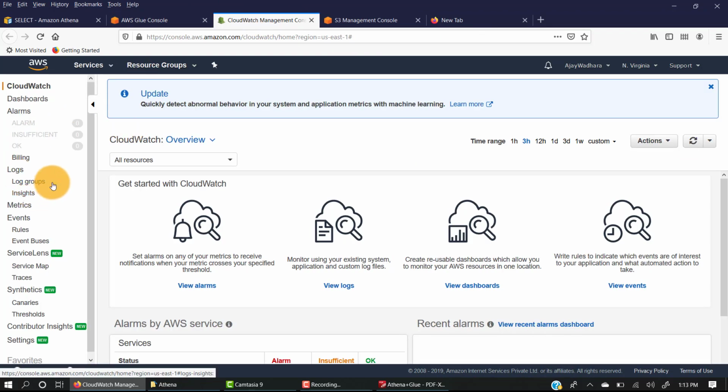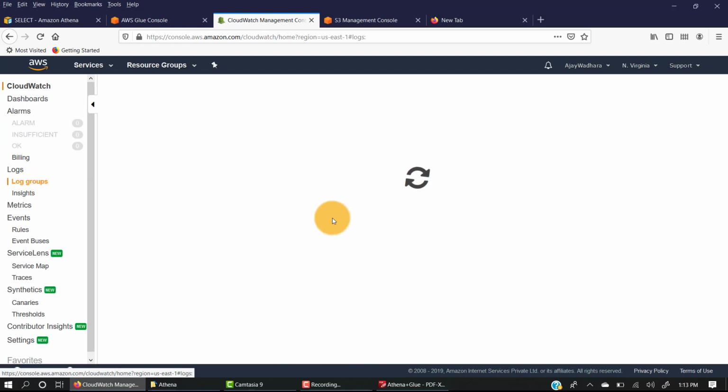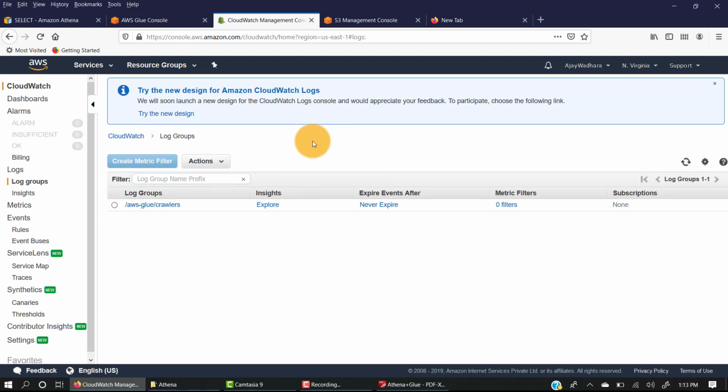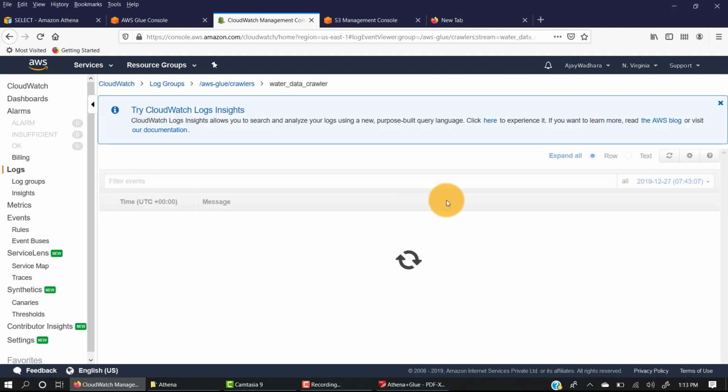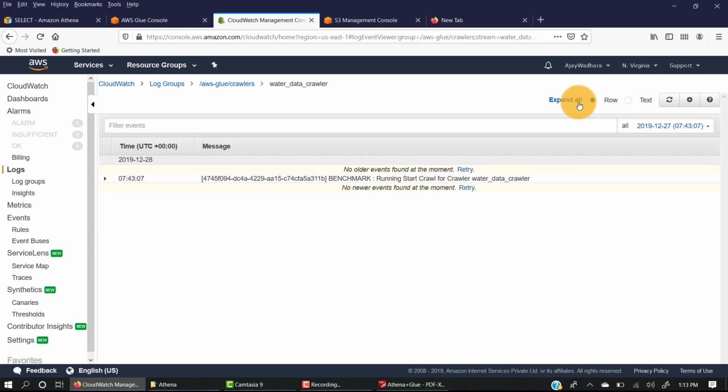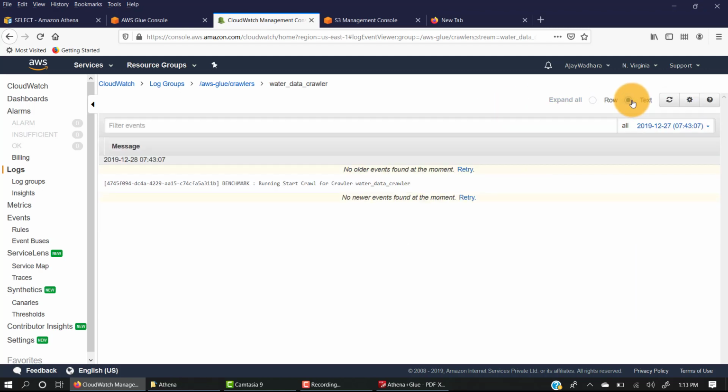In CloudWatch, go to the log groups. So all the AWS related logs are created here. Here you can see AWS Glue and crawlers. When you click on that, you will see the water data crawler. You must be aware that when we started with this crawler, we had given the name water data crawler. So when you click on this, and mark it as text, you'll see that running start crawler for water data crawler.